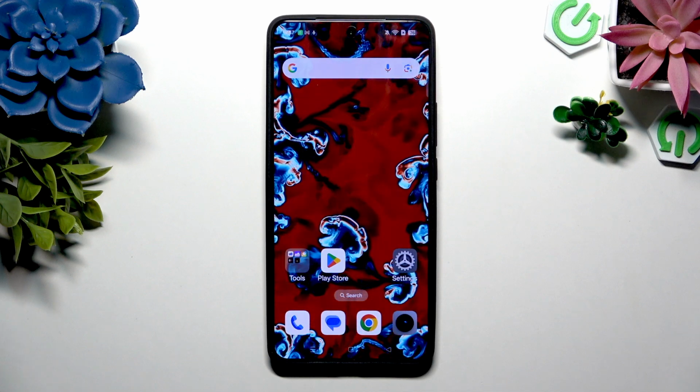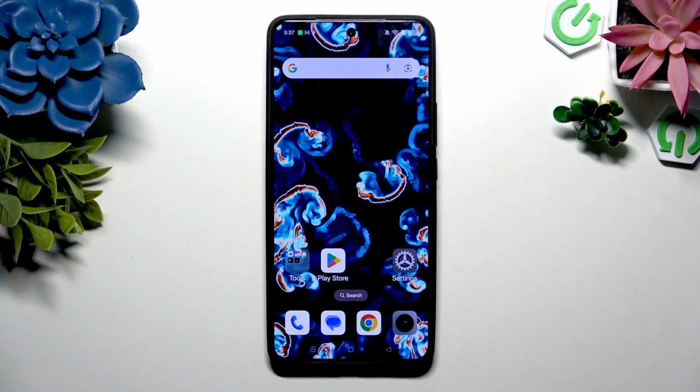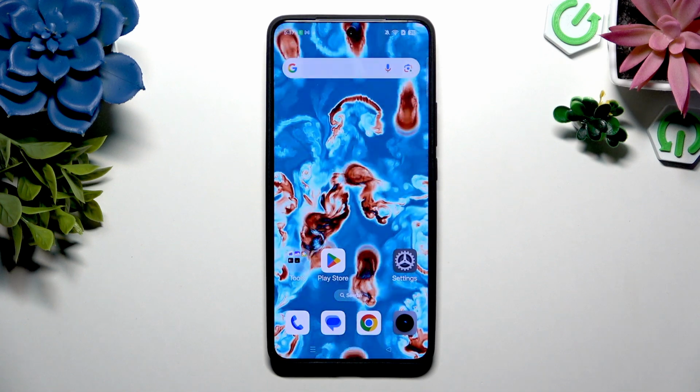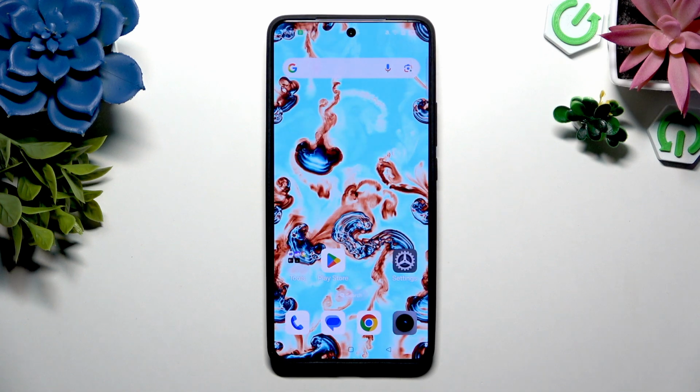In front of me is REALME GT7 and today I would like to show you how you can turn on or off auto rotation.